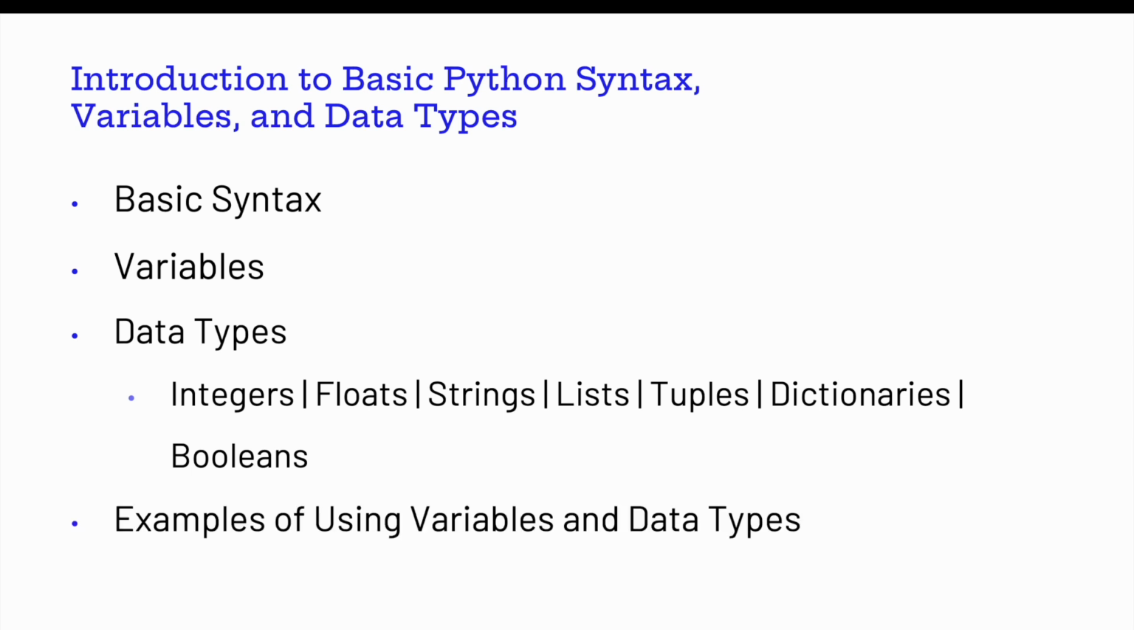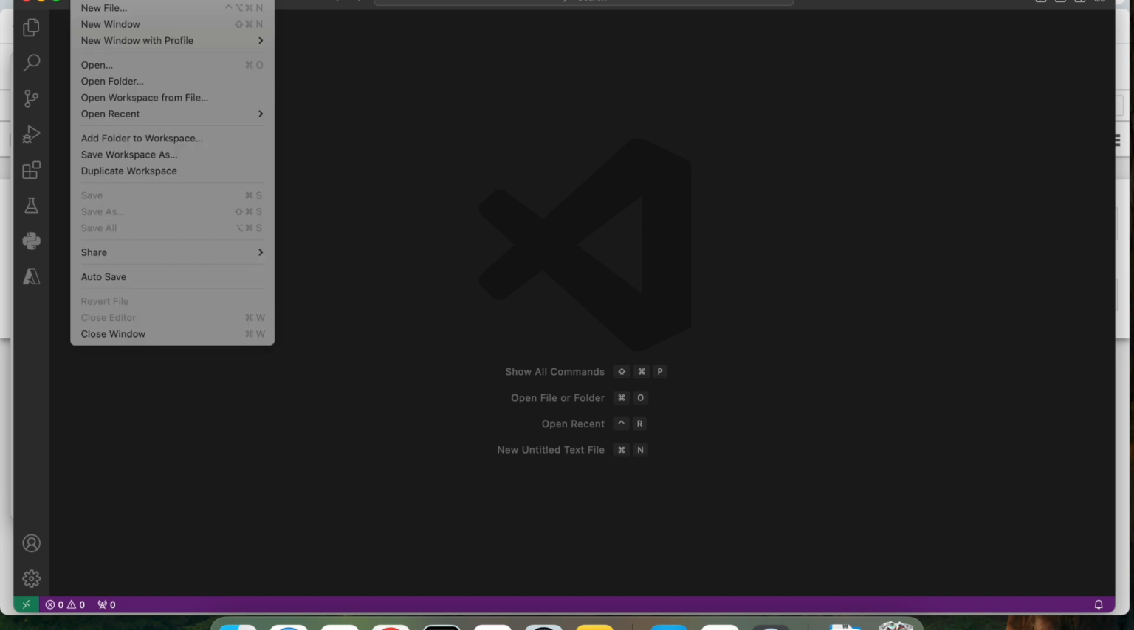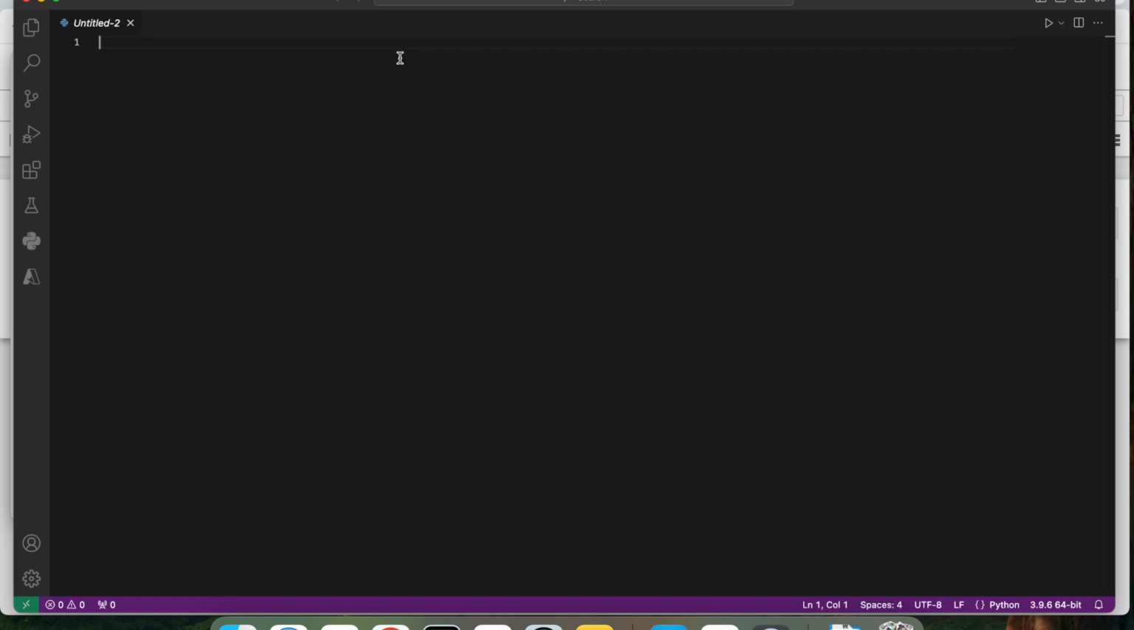So let's go ahead and look at examples of using variables and data types in our code. I have my Visual Studio Code editor available. I'm going to go ahead and say new file. Here we are going to look at different Python variables and data types. So I'm going to select a Python file. So I have my Python file created.